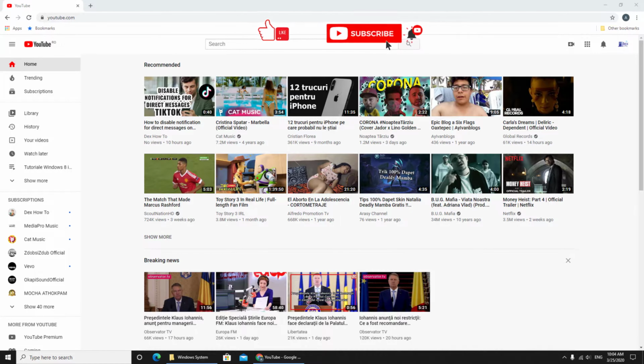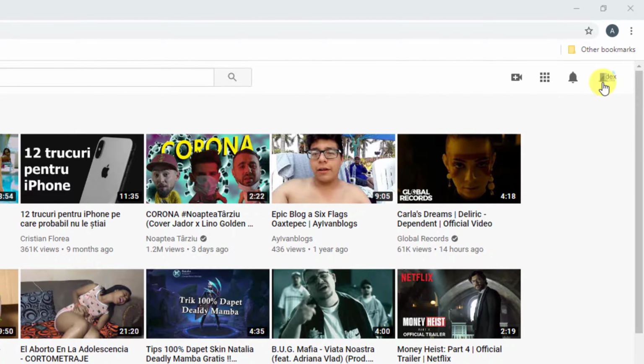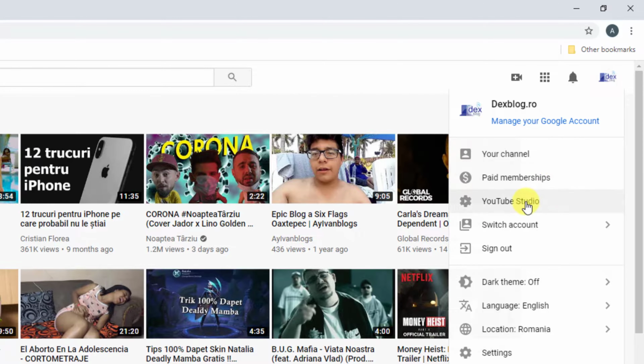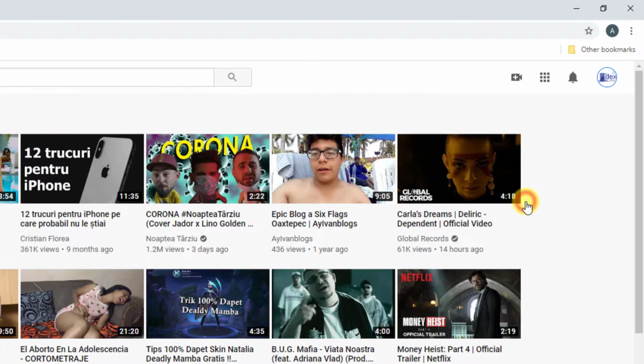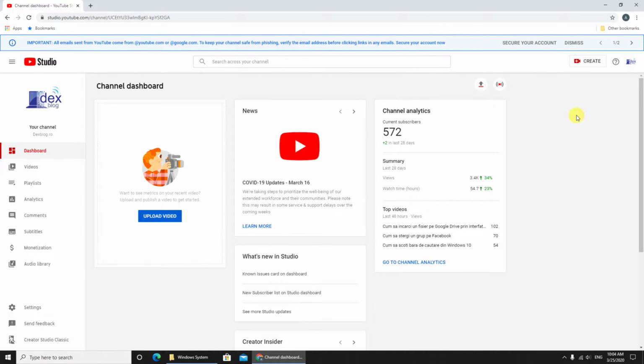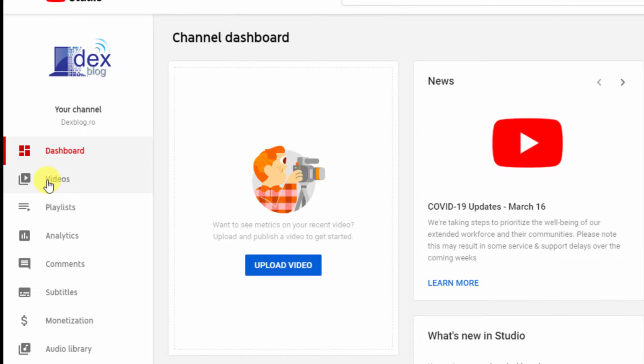If you wish to bulk change visibility to public on YouTube, you can do that easily. First, tap on the icon with your logo. Now, select YouTube Studio. Here, tap on Videos.